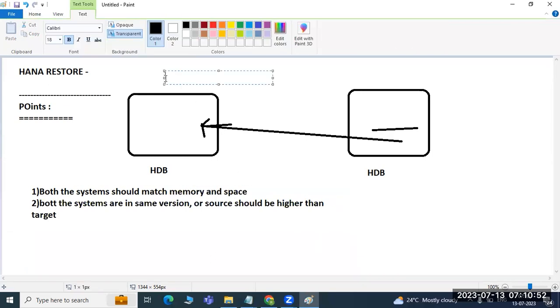So suppose this is your source system and this is your target system. We want the source data to be restored into this target system. The source has 500 GB, and here you have only 100 GB. You want all the 500 GB of data in the target. In this case, you need to take the full DB backup, take it out, then move the backup files to the target location. Then you can restore it.